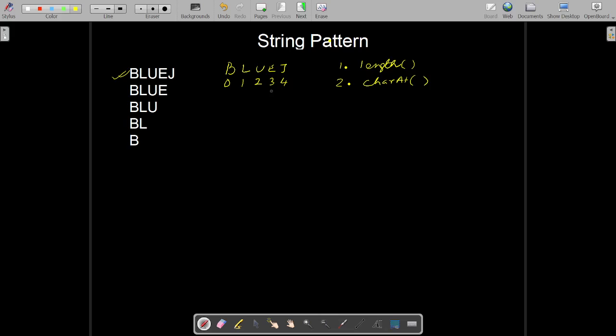So if I write this pattern with index values, it will look like this: 0, 1, 2, 3, 4, 0, 1, 2, 3, 0, 1, 2, 0, 1 and 0. You can see this is a number pattern. To make this number pattern, we have to create two loops.